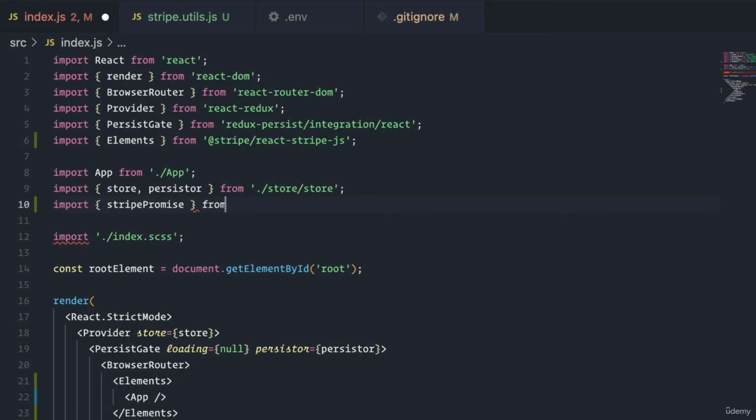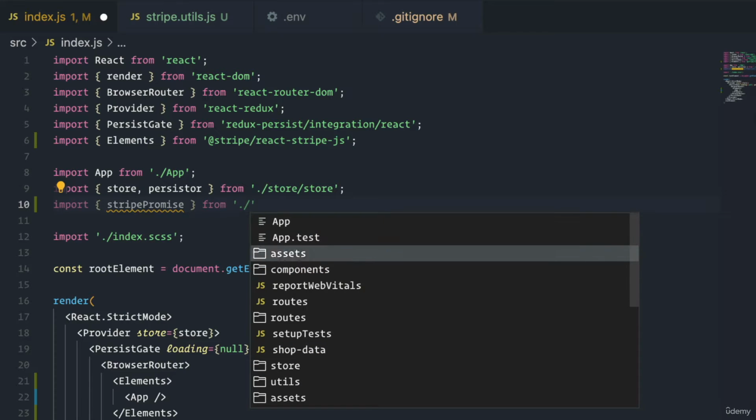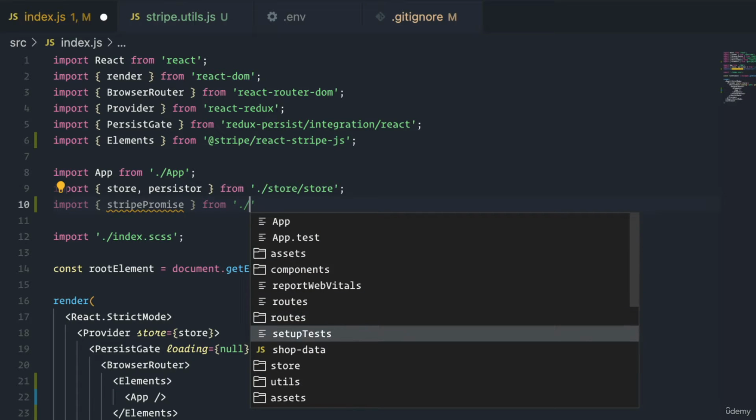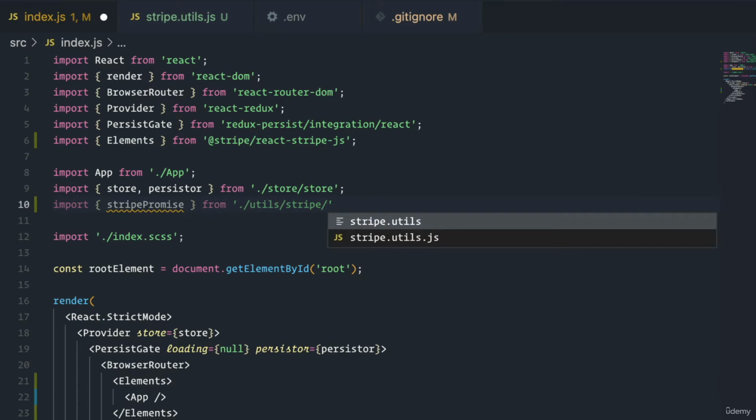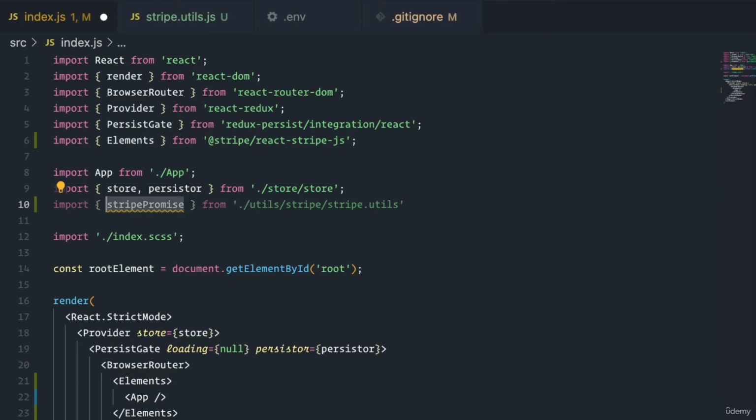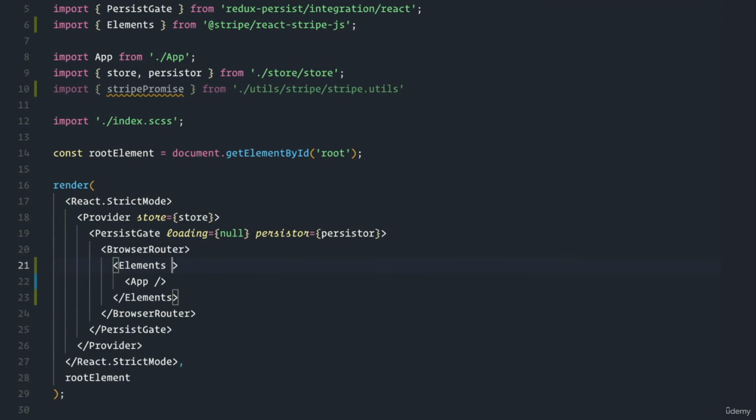Then we're going to take this stripePromise and we're going to import it into our index.js, because as you can guess, this is what we need to pass into our Elements that we get from React Stripe. So here I go to utils folder, Stripe, stripe.utils, stripePromise here, we're going to copy, and then inside of Elements right here, we are going to pass it as stripe equals stripePromise. And that's it. This is what we need to set up so that we can start working with Stripe now and create the corresponding components.